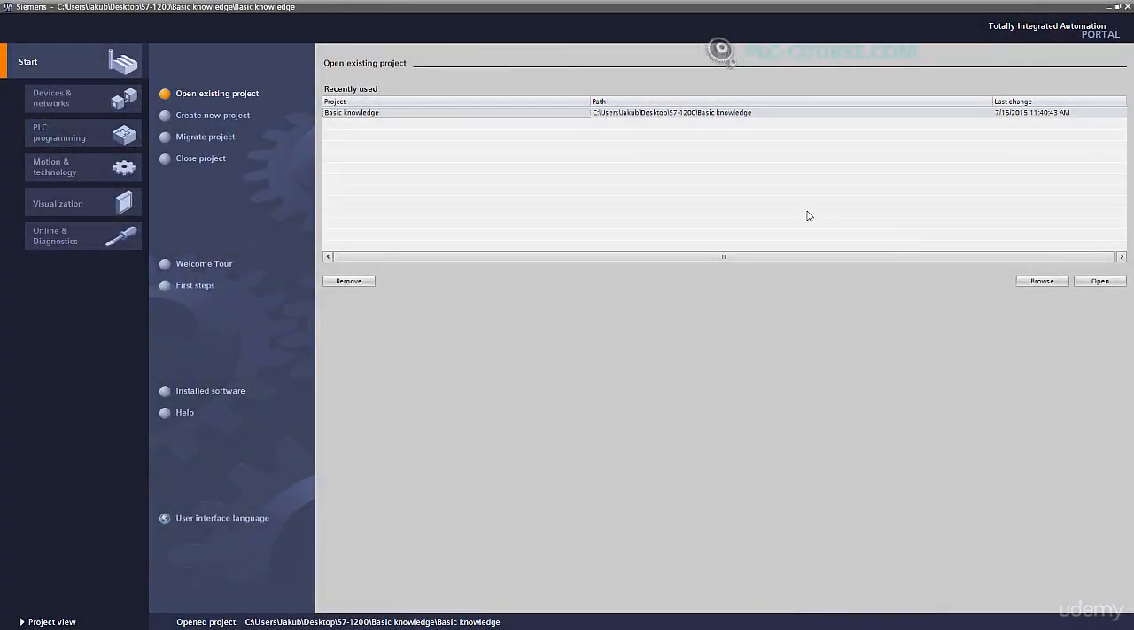So, once again, when we open TIA Portal, we have such a window with the table of recently used projects. If we want to open it, we only mark the project and click open.